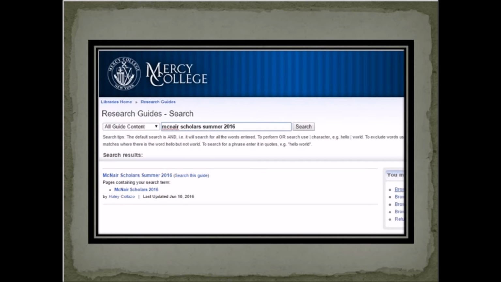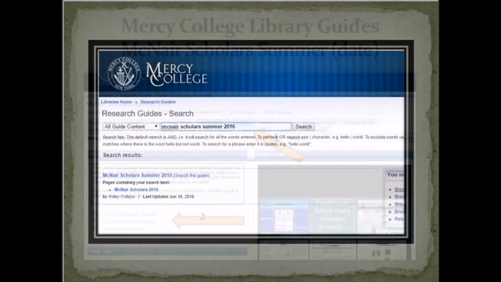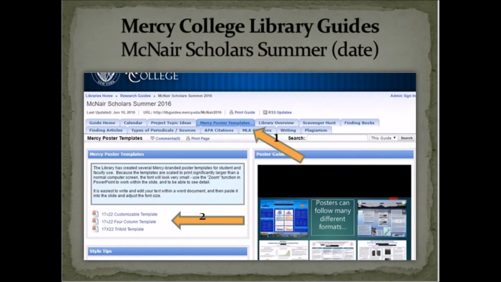The link for creating a poster may vary according to which summer term, but you can find it by going to the Mercy College LibGuides. Go to Mercy College McNair Scholars Summer and then add the year. Here you will find some guidelines as well as template options. The Design Your Own template is a blank template that not only gives you a nice clean slate to work with, but will offer the most flexibility in your creation. There are also several more structured templates you can choose from.